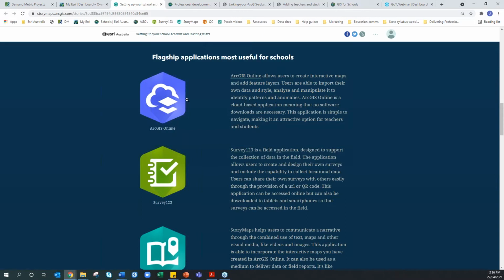It's, I guess, our premier application. It allows users like your students or like yourself to create interactive maps and add feature layers. And what we mean by feature layers is essentially data layers. Users are able to import their own data and style, analyze and manipulate it to identify patterns and anomalies.